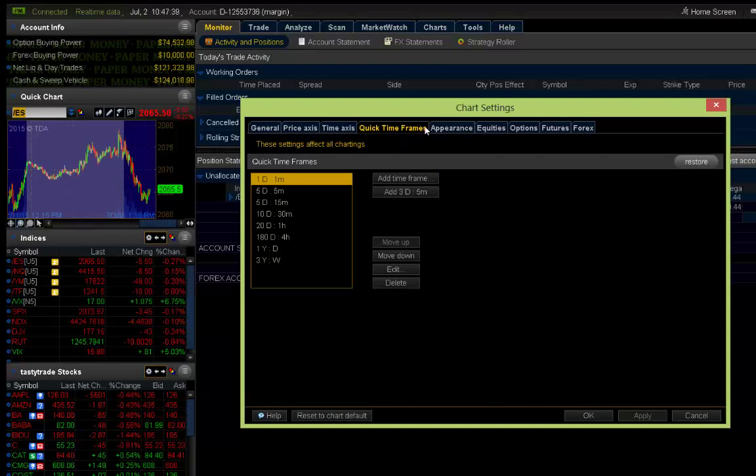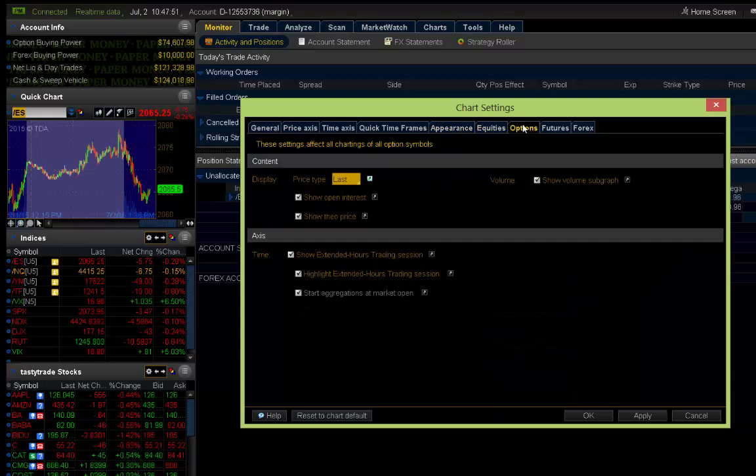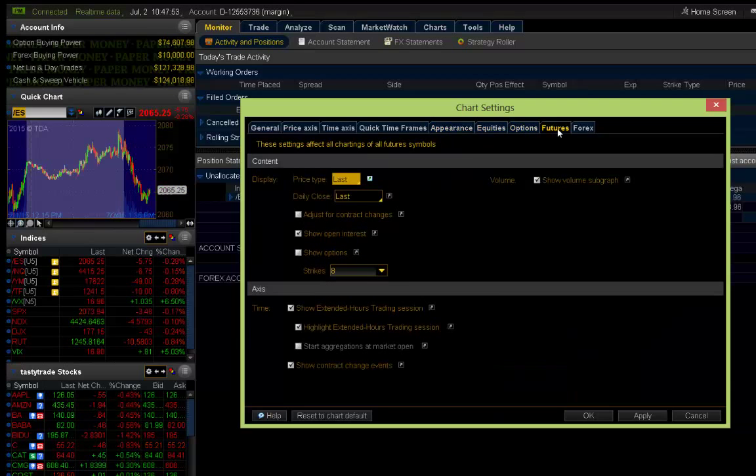With the appearance, I have it as standard and candle. I don't know what the default is, but those are what I have, and show wicks. With equities, we're not looking for equities, not options. For futures, let's go with show volume subgraph, show open interest, and also highlight extended hour trading session down here. I think those should be set.